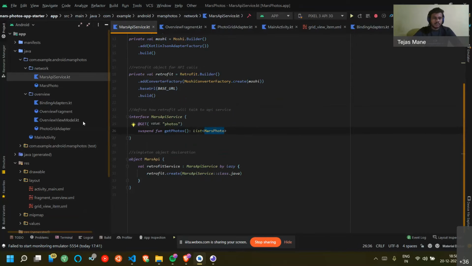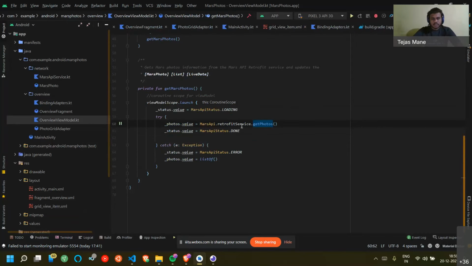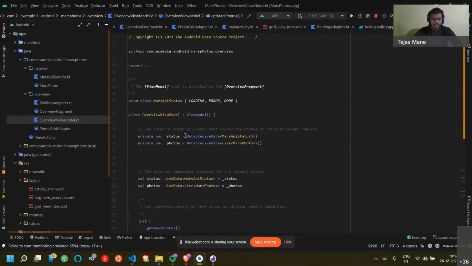So if we go to the overview model, we are storing this data into photos dot value. What is photos? Photos is a mutable live data object which contains list of Mars photos, like whatever list we are getting.